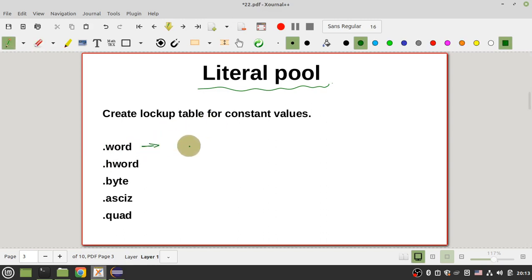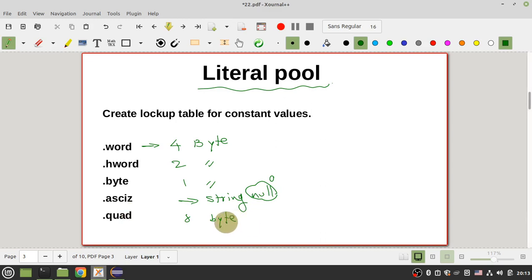For example, with .word, you can write 4 bytes. With .halfword, you can write 2 bytes. With .byte, you can write just 1 byte. With .ascii, you can write a string terminated by null, okay? Null is a 0, okay? And .quad is 8-byte data, okay? But let's do a simple example and see what a literal pool is in programming.